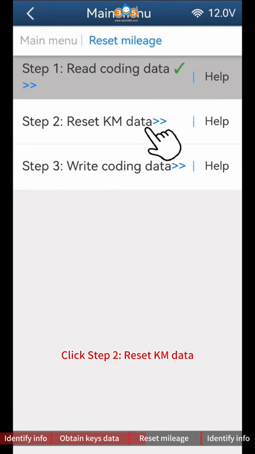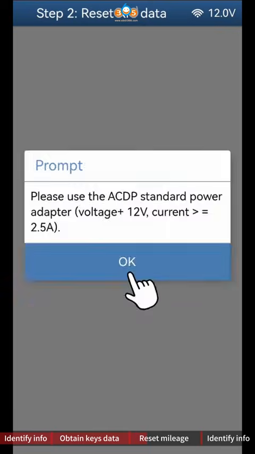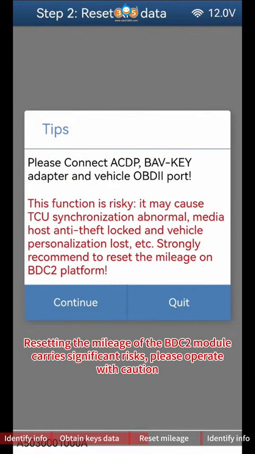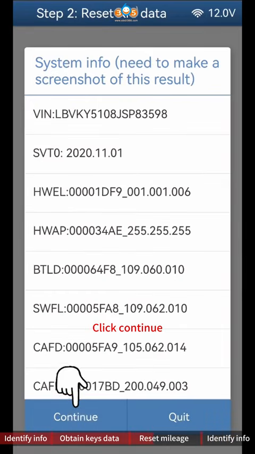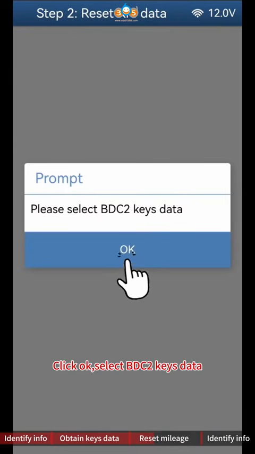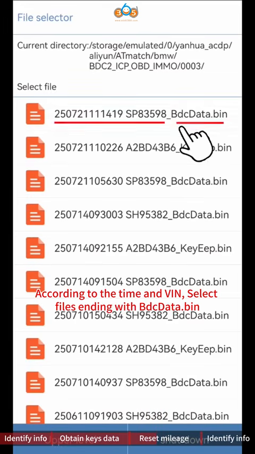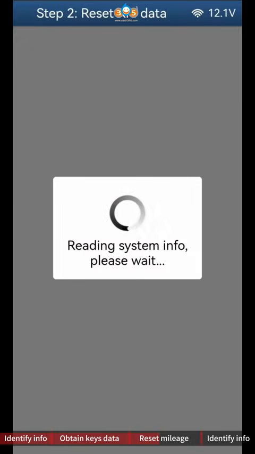Click Step 2, Reset KM data. Resetting the mileage of the BDC2 module carries significant risks. Please operate with caution. Click Continue. Click Continue. Click OK, select BDC2 keys data. According to the time and VIN, select files ending with BDC data bin.